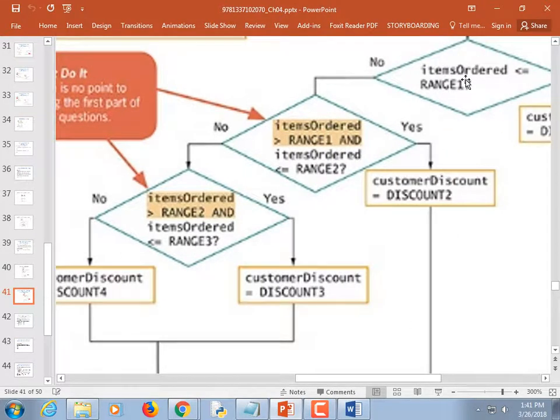Right, they do an if here. If that's not true, they check range 1 again and range 2. Else, they check range 2 and range 3. You don't have to do that. You check range 1. If that's not true, then you check range 2. If that's not true, then you check range 3. So you don't need to write it like that. If you're going to write it like that, then you're not going to bother using else.